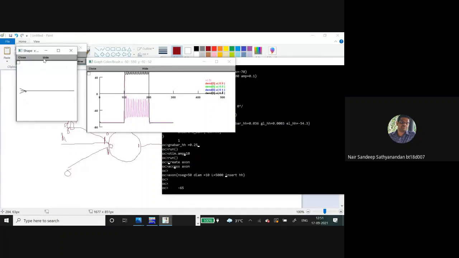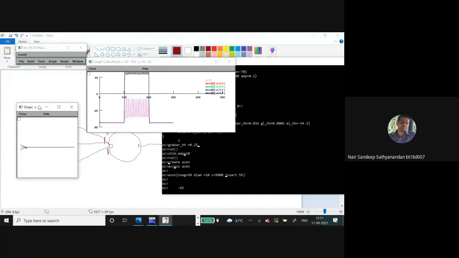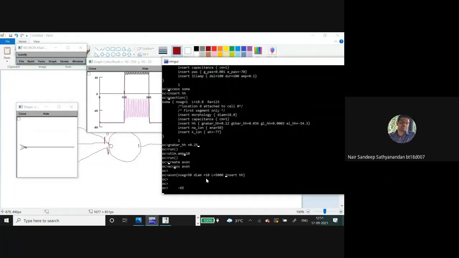So you can see the shape plot. This is what our configuration is. We have 3 dendrites, 1 soma, and then 1 axon that is connected. So this is the structural configuration that we did as of now.